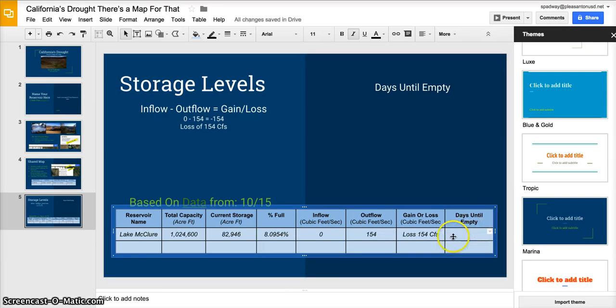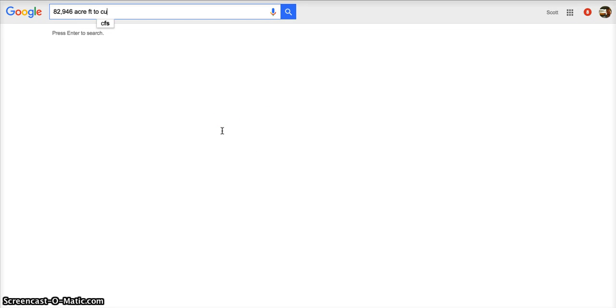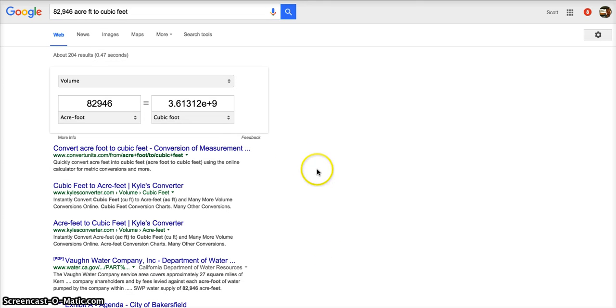Now, in order to figure out how many days until this reservoir is empty, we're going to have to convert the current storage, which is in acre feet, to cubic feet. In order to do that, we'll copy, and we're going to paste that in, and type in acre feet to cubic feet. And here we have roughly 3 times 10 to the 9th cubic feet.